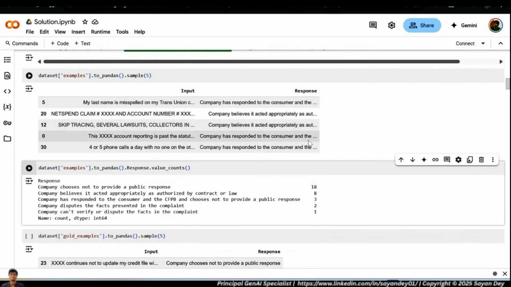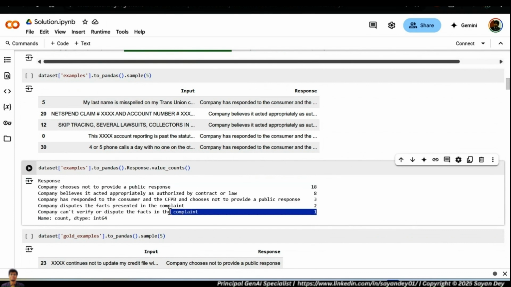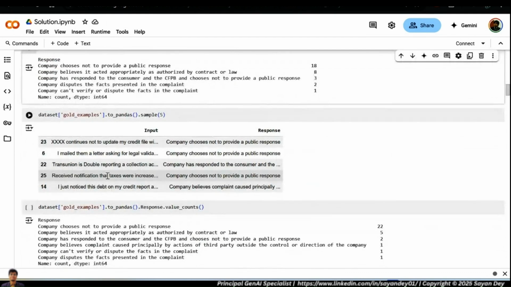And another very important thing I wanted to highlight is the distribution of the data. You can clearly see that there is a huge amount of imbalance in the data. So there are 18 different examples of the first type of response, but there is only one example of the fifth kind of response. So we have a huge imbalance in the data overall. The data is distributed in a very imbalanced manner.